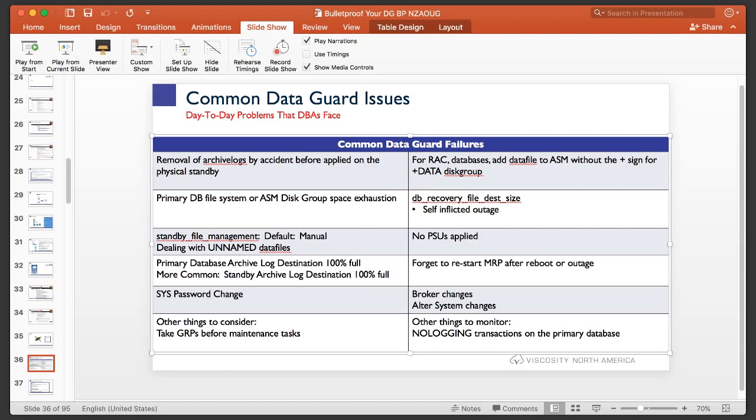Okay, and so another thing to consider is guarantee restore points. Make sure you use guarantee restore points before you do any kind of maintenance work. Whether you do PSUs or 11.2 to 12.2 upgrades or 12.1 to 12.2 upgrades, always create a guarantee restore point. And after you're done with your effort, and if you're successful, go back and delete it, because it will keep all your archive logs.